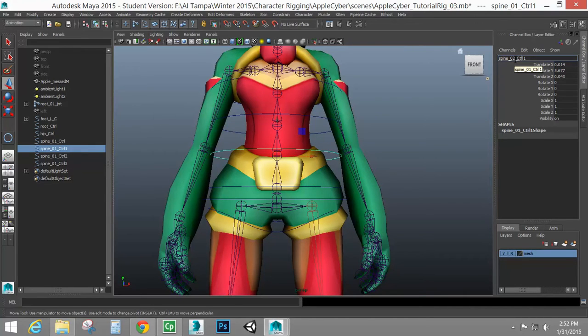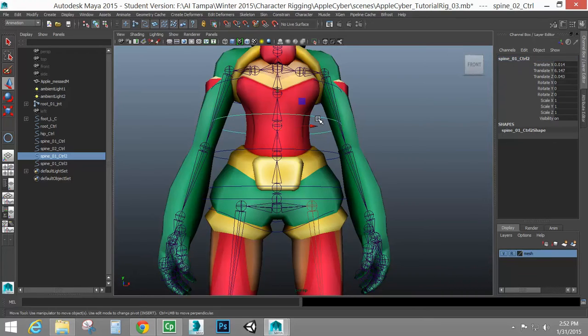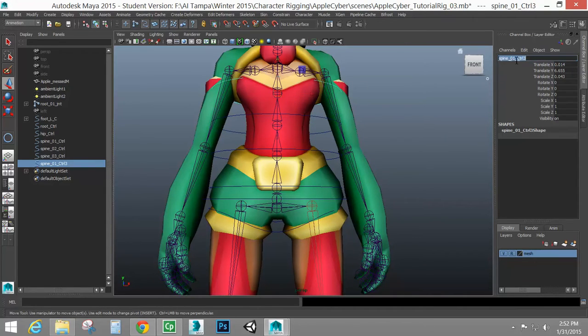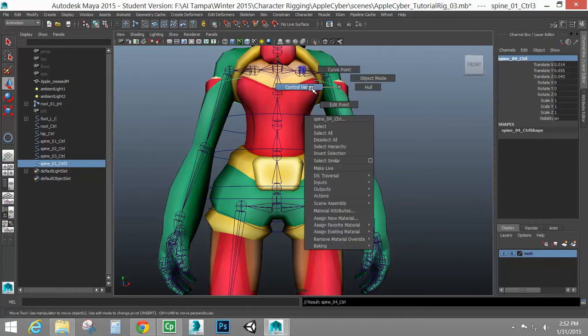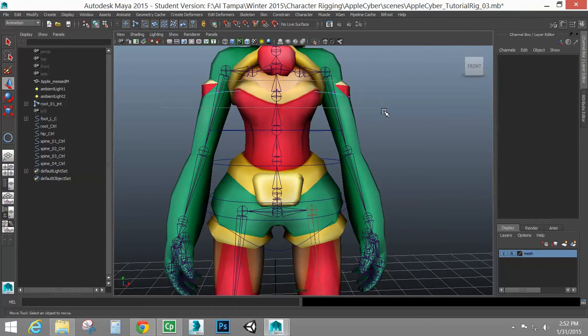Spine 2, spine 3 control, and spine 4 control. Now I will again change the sizes of these going into the control vertices. Again, especially this one, you can see it's cutting into her arms. I really don't want that to happen. So this one will be much smaller.